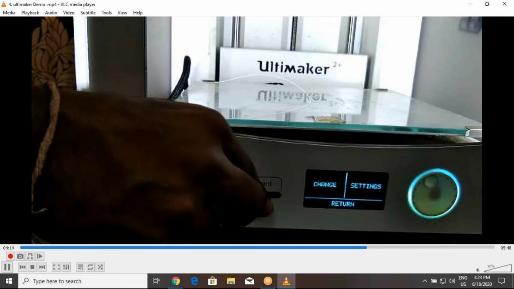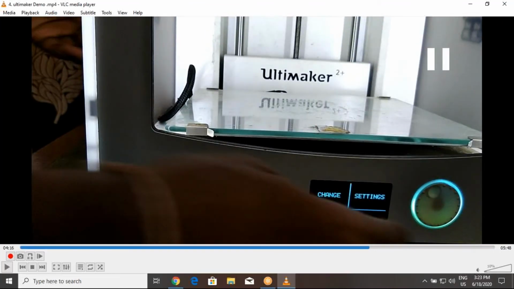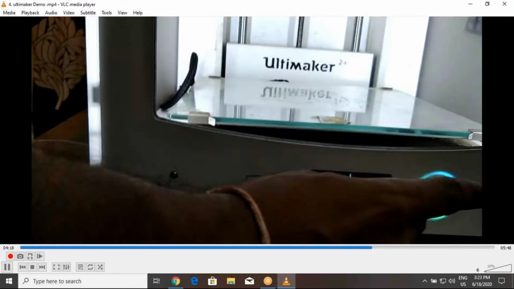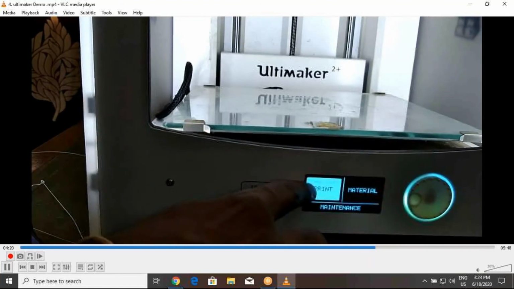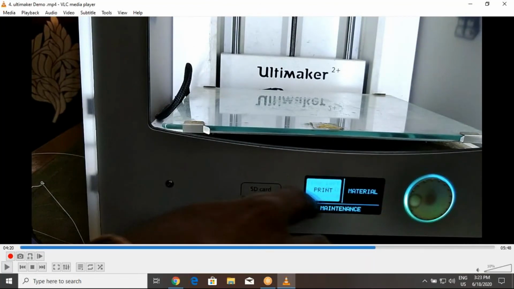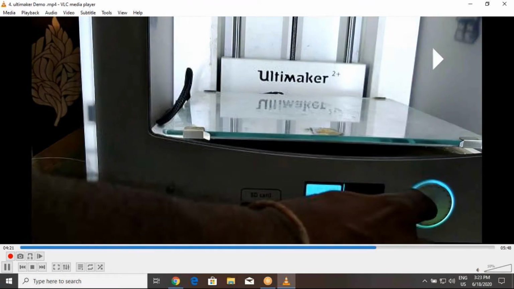Yesterday. Now I am inserting the SD card, and I am selecting print. There are options: print, material and maintenance. Print will allow us to print our part, and we have to select our part and do the printing. The material option is used to change the material and for material modifications. The maintenance option is used for leveling, adjustment and calibration of the build plate, everything. Those are the options for maintenance.